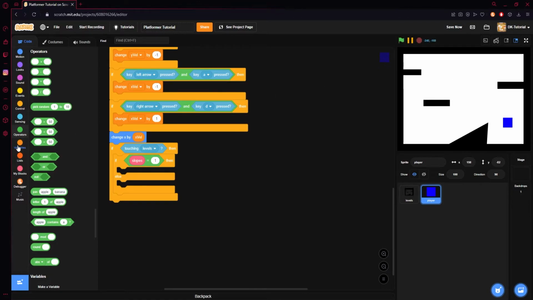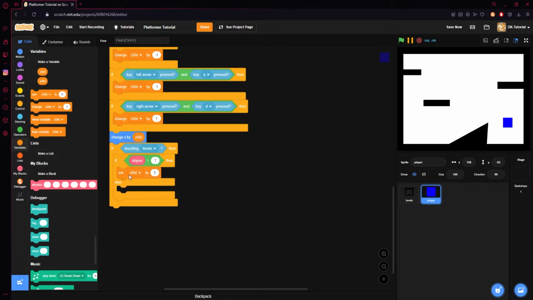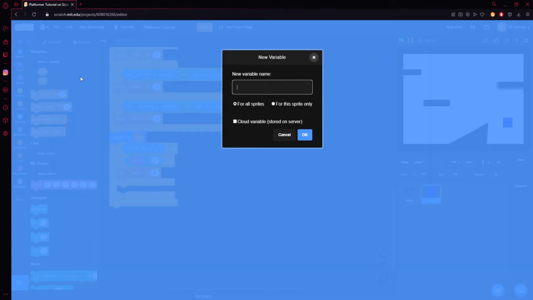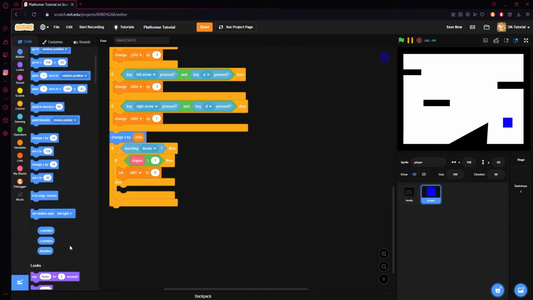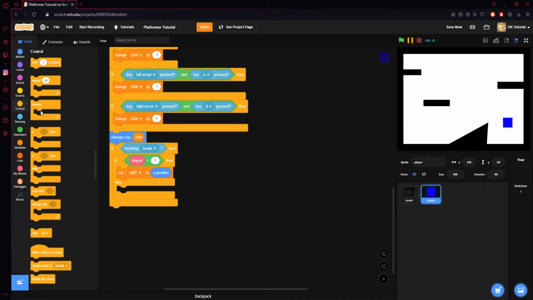So, we will start by setting, and now we will need to make a new variable. We will call it old y. Okay. So we will set old y to go to motion, grab y position, and put it in there. Now come to your control and grab a repeat and put it right underneath. Just like that.